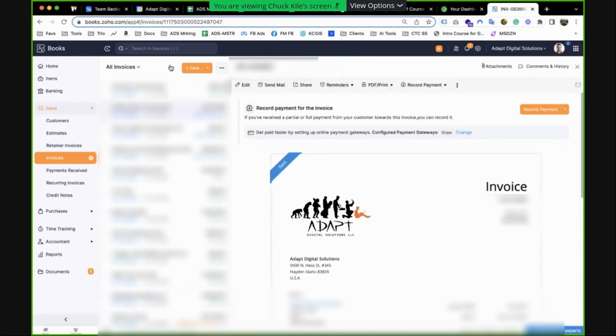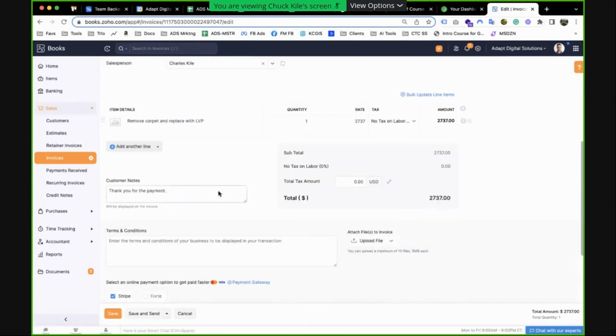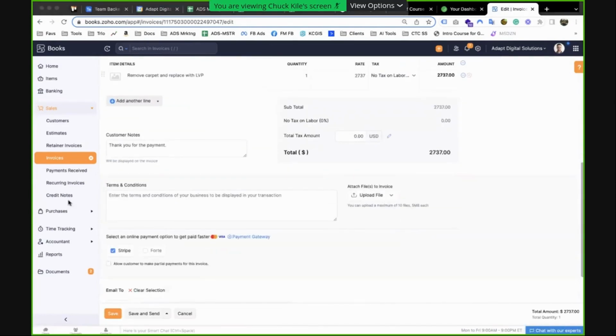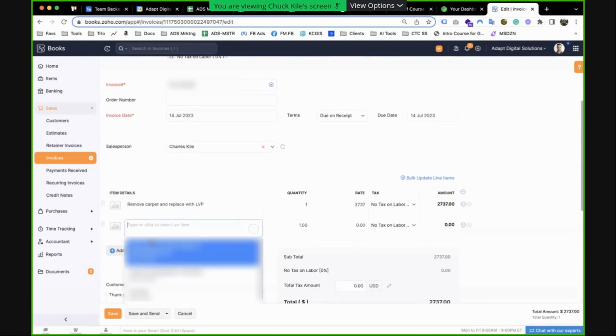And if you want to be able to take payments via credit card, I have this connected to Stripe, which is my payment processor. So that's what this little checkbox is. If I want to allow you to pay with Stripe, I just check that, and now you can pay with a credit card. If I uncheck it, then you can only pay with a check. So if I was going to let you pay with a credit card, I would add another item for the payment processing fee, which is 3%.